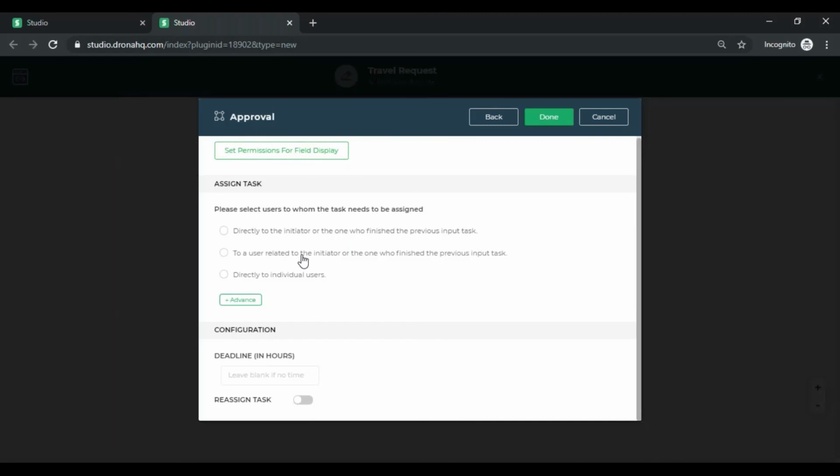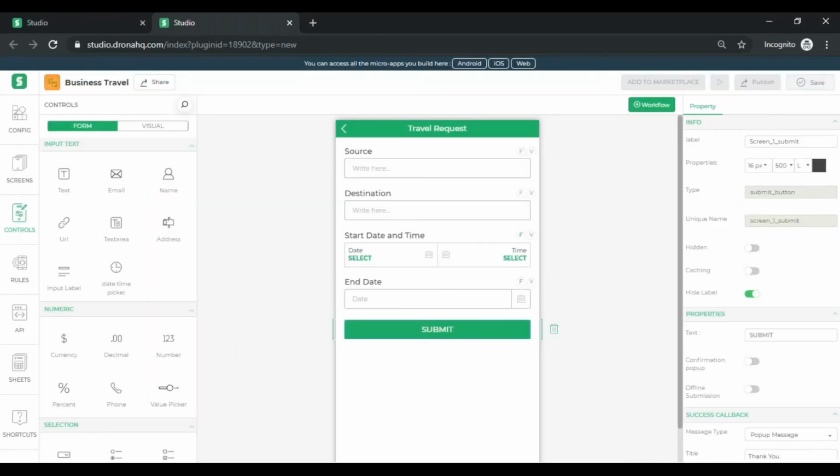So the user who will be receiving this approval request will be the manager of the initiator. And then I'm going to click on Done. That's my workflow ready to go. I'm going to click on this cross button over here and publish this app.